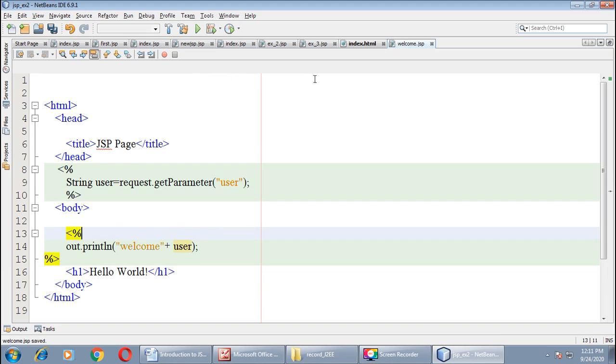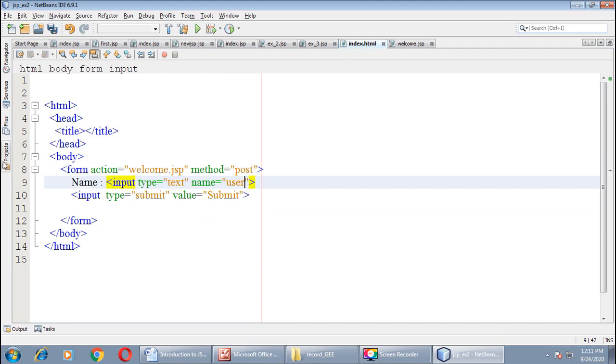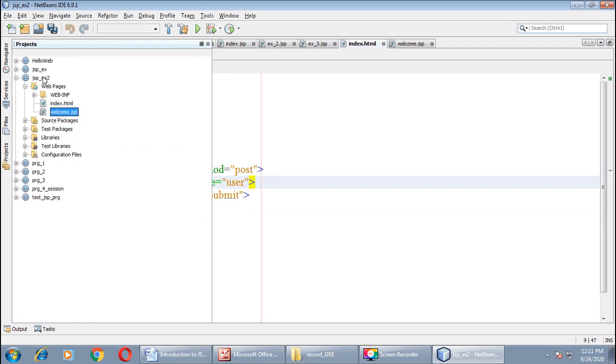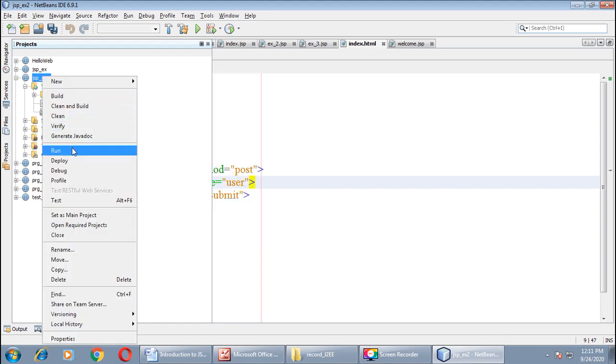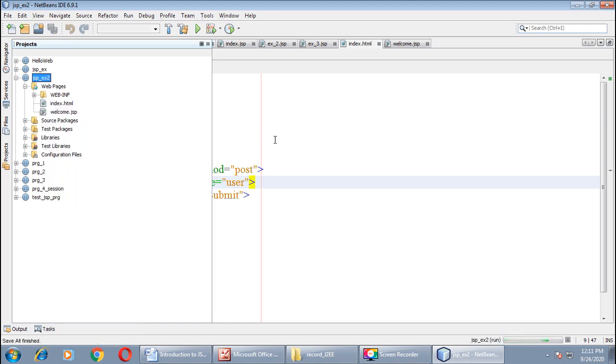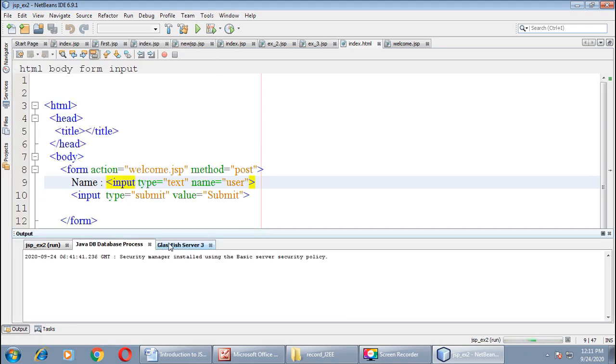Fine. Now let us execute our program by running index.html. For that you can go to your project folder, right click, and then click on run. Or the other way is to right click on your editor window on the particular file that you want to run first. Here you can see the GlassFish server is started and our project is running. Very soon we can see the deployment of the project in our browser.